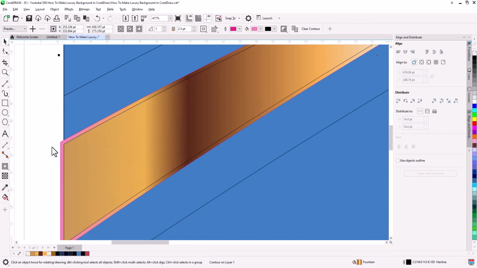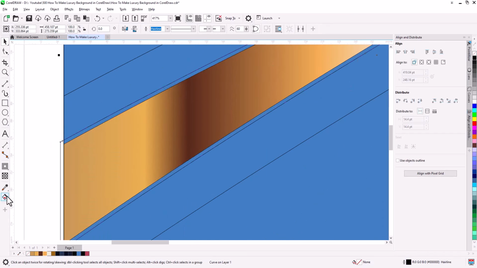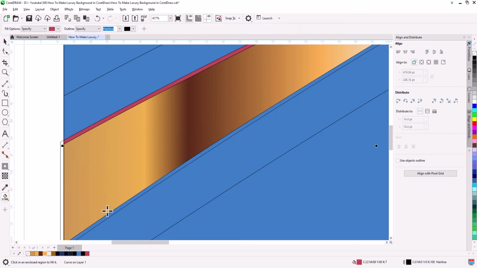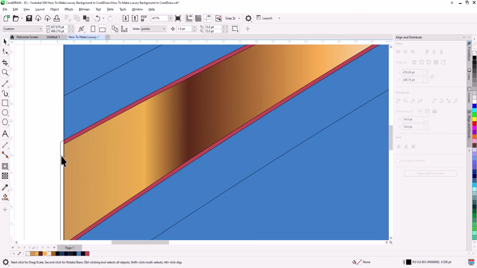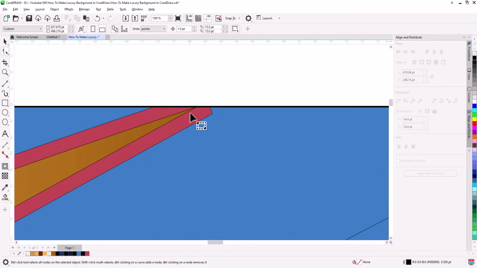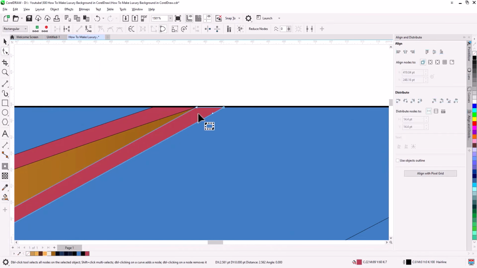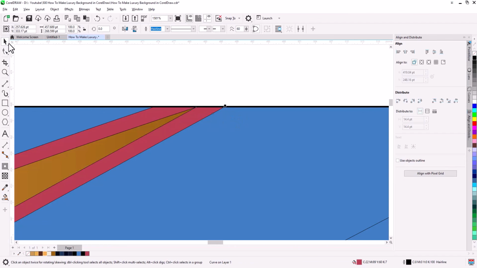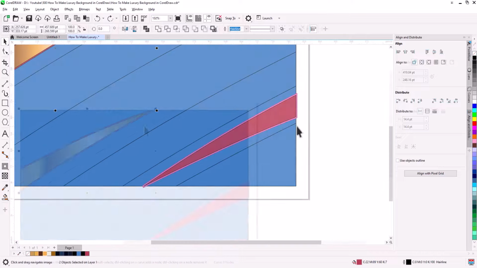Right-click, break contour apart. Remove fill and with Smart Fill create these 2 thin shapes. Delete the contour. With Shape tool, fix the end of this shape by moving the node to right. Do the same to other contour.